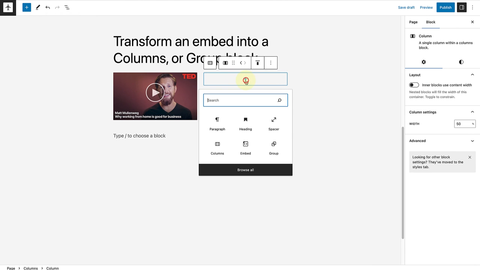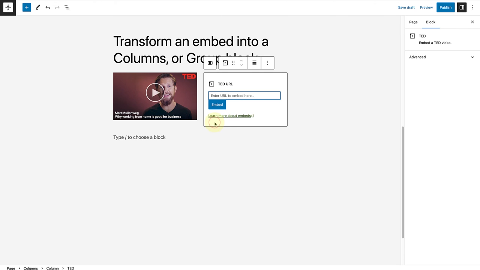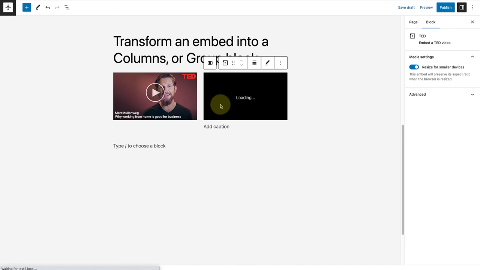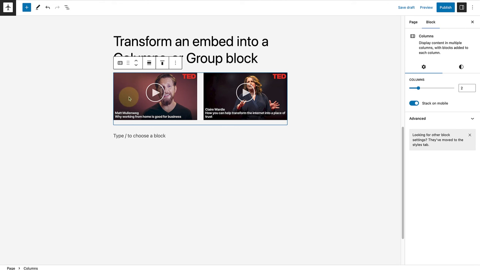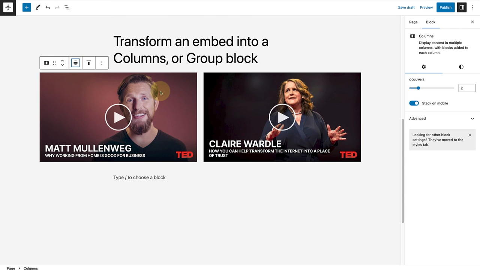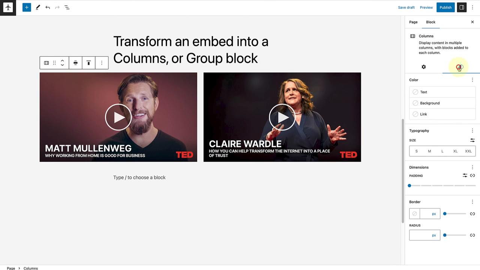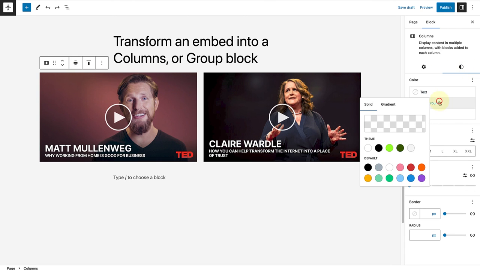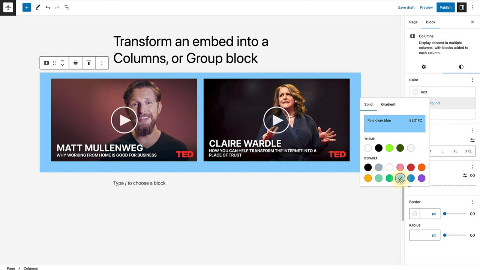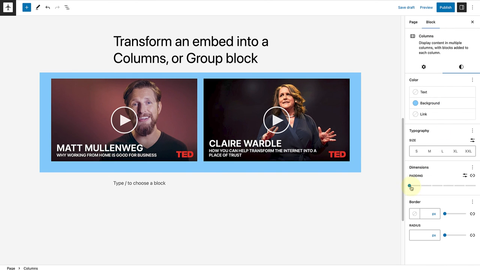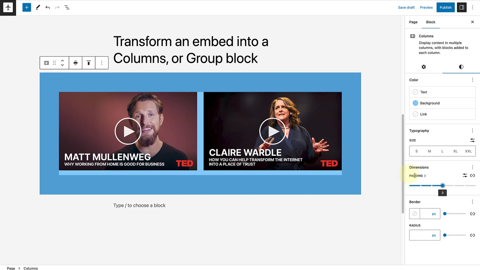Then I will add another TED embed block into my right column, paste the URL of my second video, and then click on embed. Then I will select my columns block or container block, and then in the block toolbar, change the alignment to wide width. Then you can go to styles, change the background color of the block, change the padding, etc.